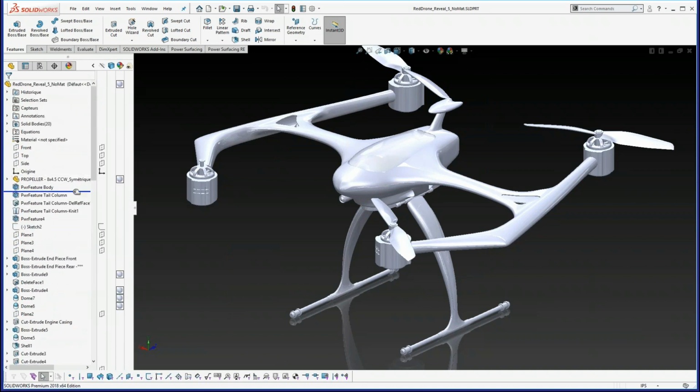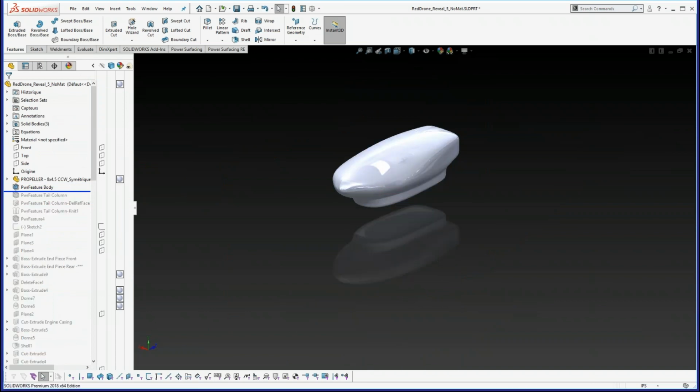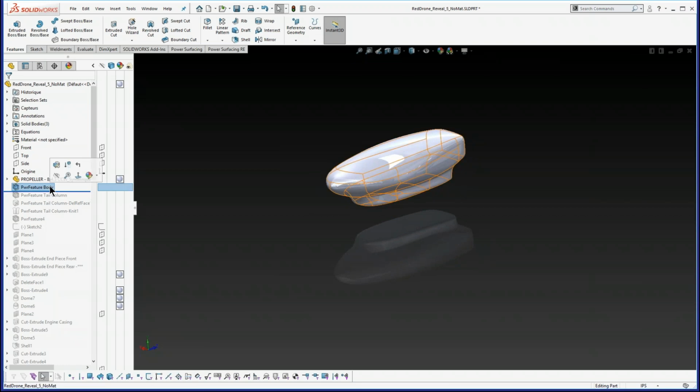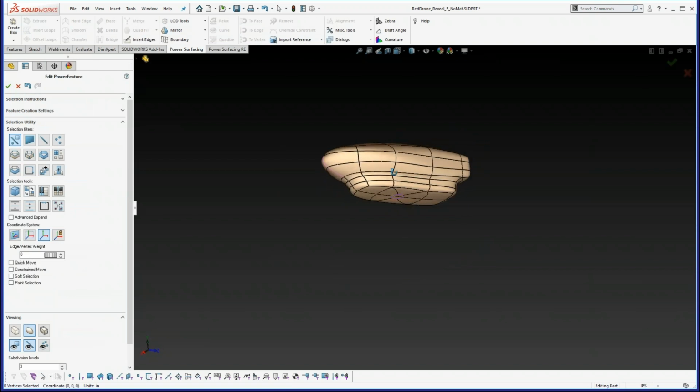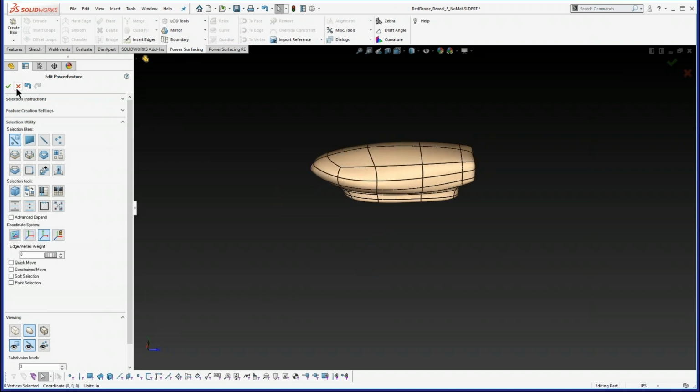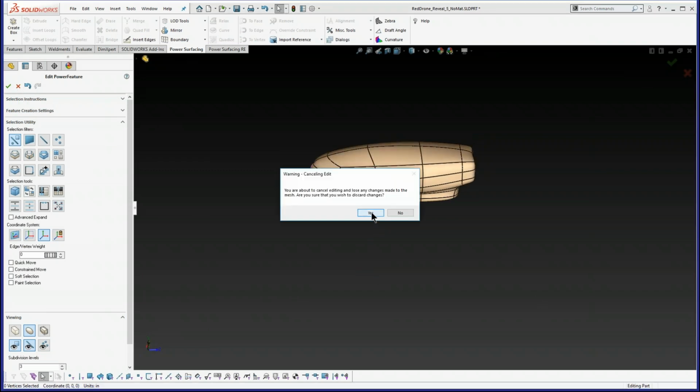And other than some imported stuff like the propeller, my base object I started with was just a fairly simple power surfacing sub D body. It just looks like that. It's got a couple of interesting things. It's got a weighted edge up here that kind of changes the shape a little bit, but otherwise it's pretty simple. So I'll cancel that guy.